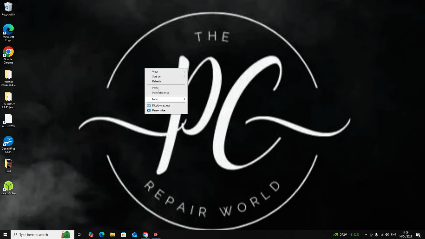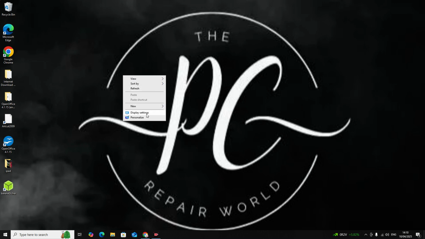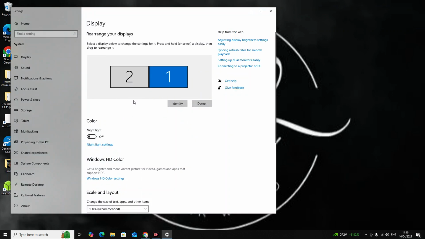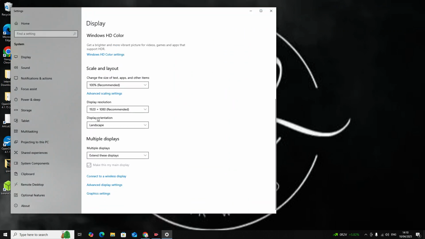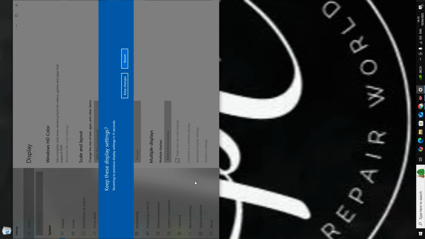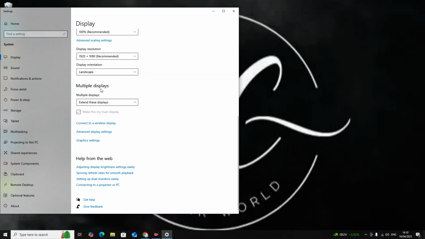So just right click on your computer or laptop and use display settings, and then scroll down and go on to display orientation, and my computer has selected landscape. So if I select portrait, it will change it to portrait settings. Now if you want to keep changes, just click on keep changes or click revert if you want to change it.